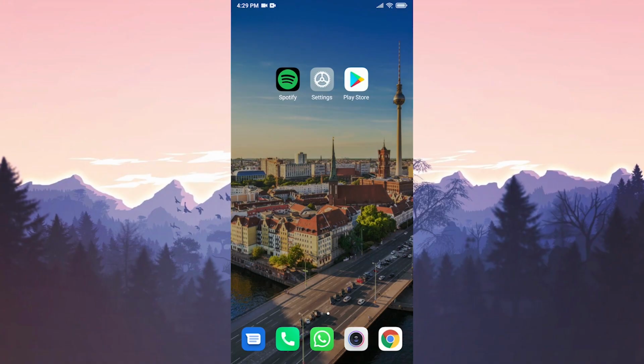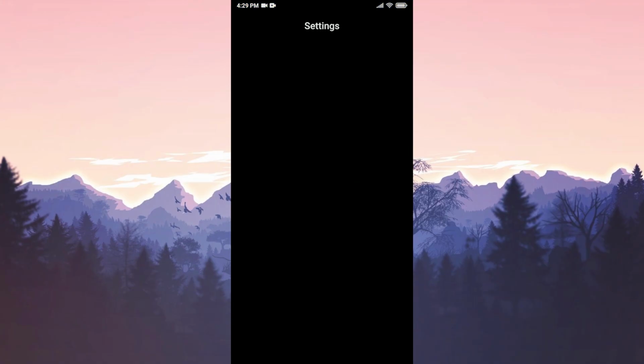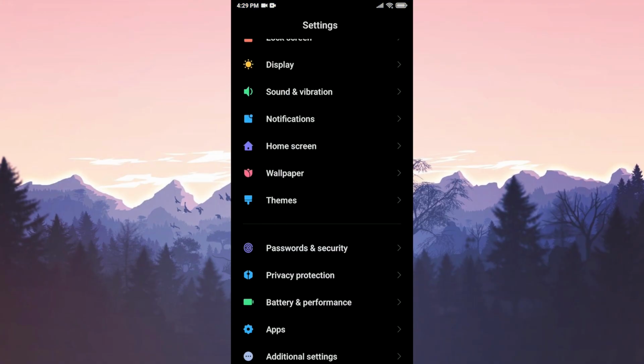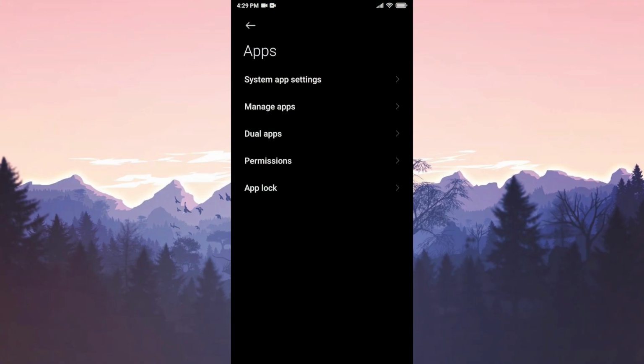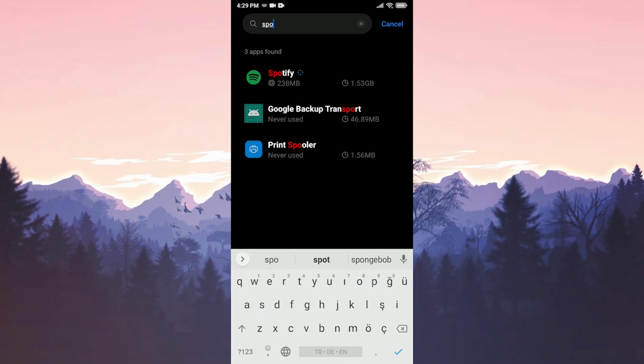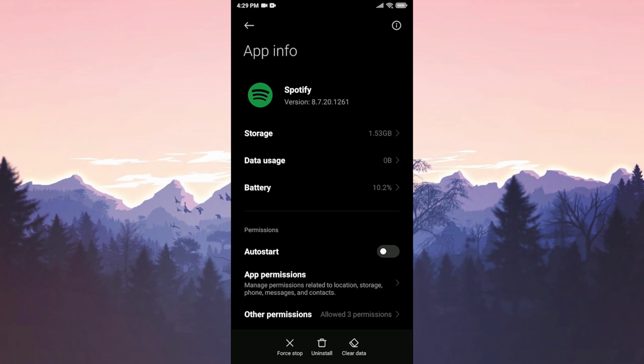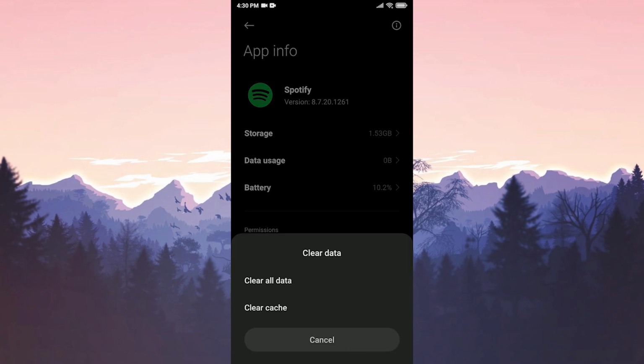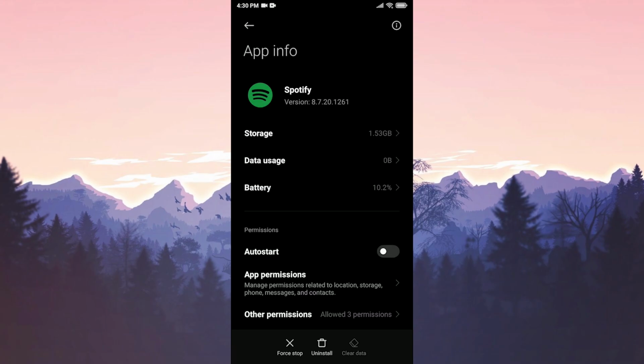For this, we first enter the settings. Then we find apps. We find Spotify among our apps. Before uninstalling Spotify, we click on Clear Data. Then we say Clear All Data. If deleting the data does not appear directly for you, it may be in the storage section. After deleting the data, we finally delete the application.